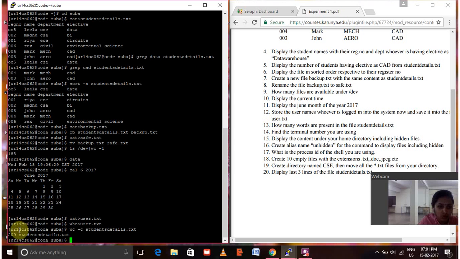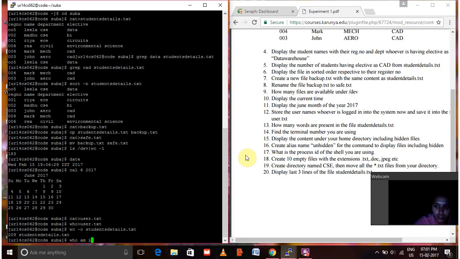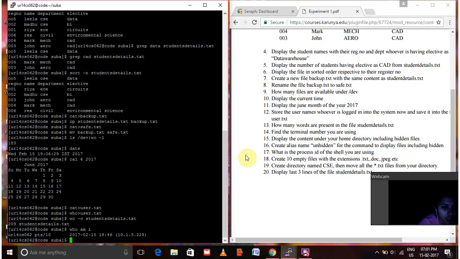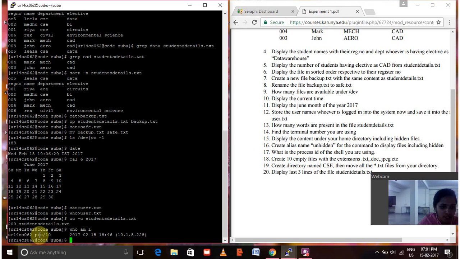Find the terminal number you are using. We have to find the terminal number. For that we can use the whoami command. In that we are getting the pts and the details are here.